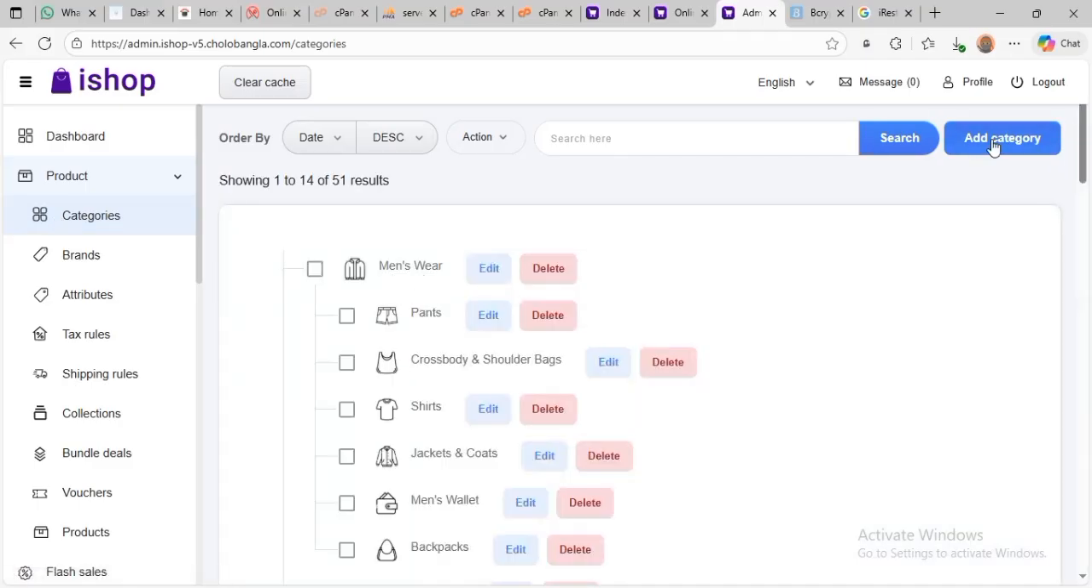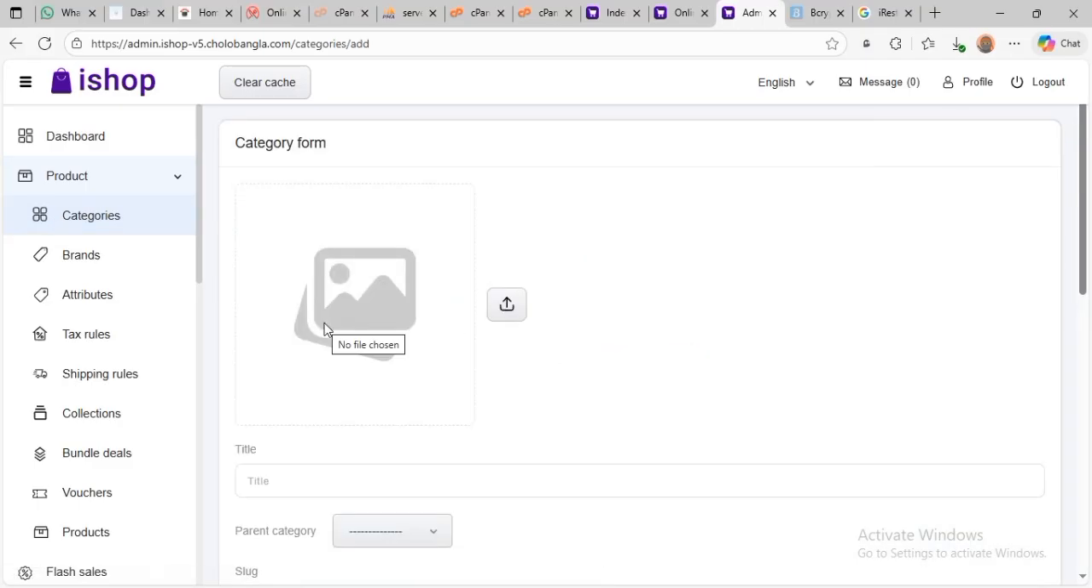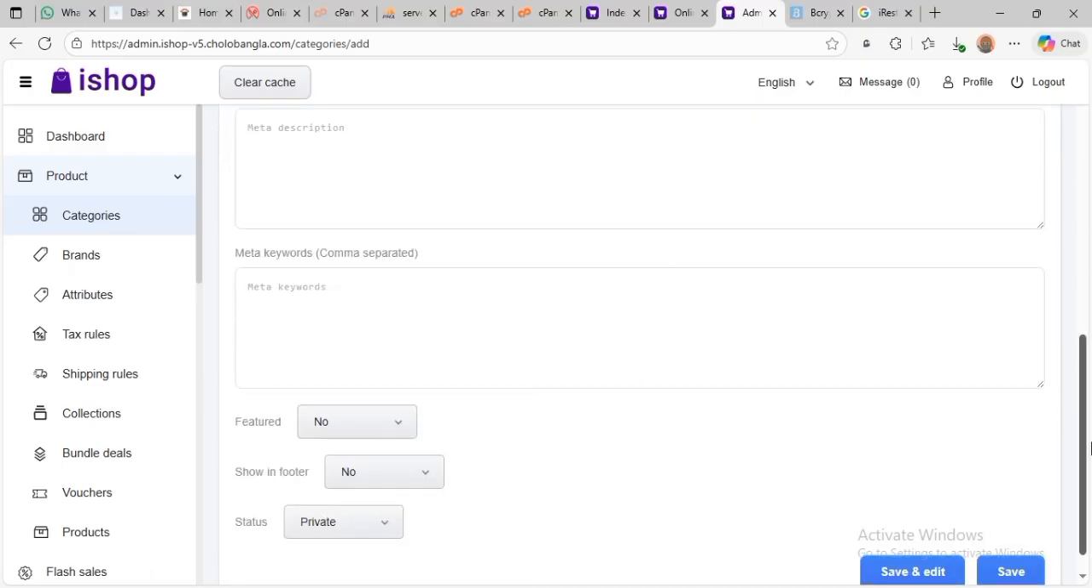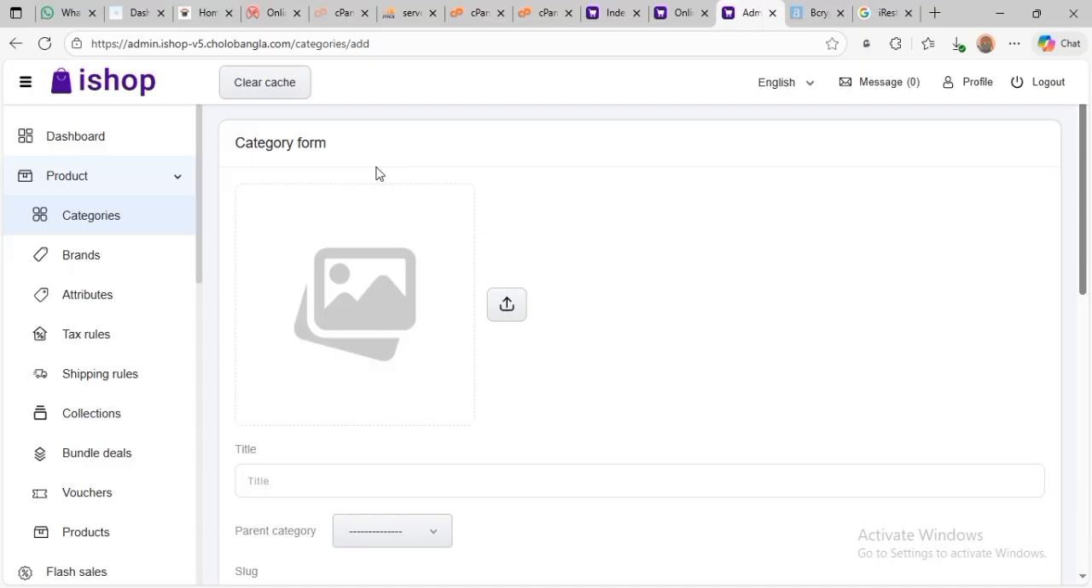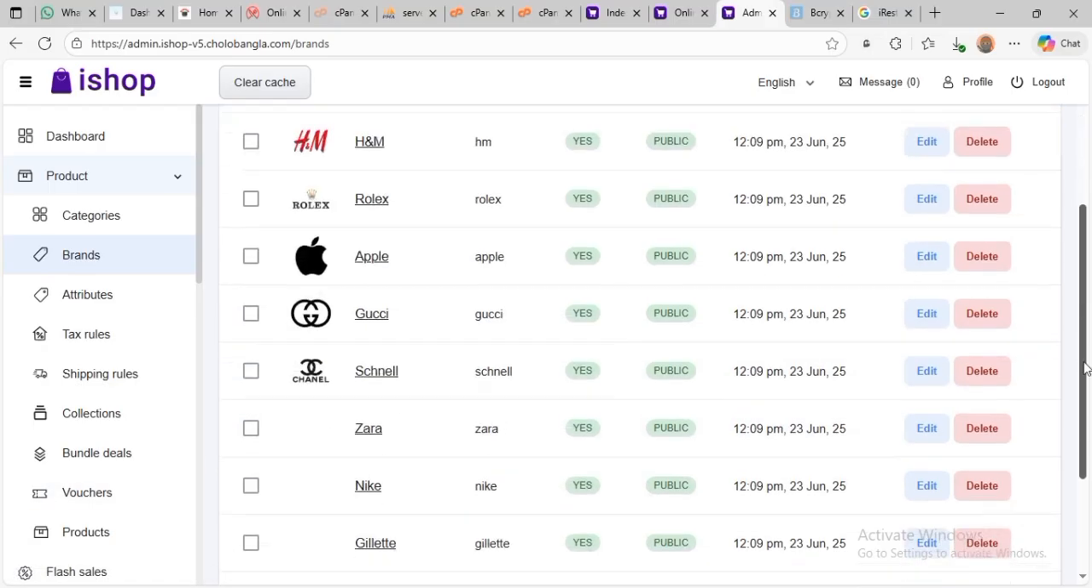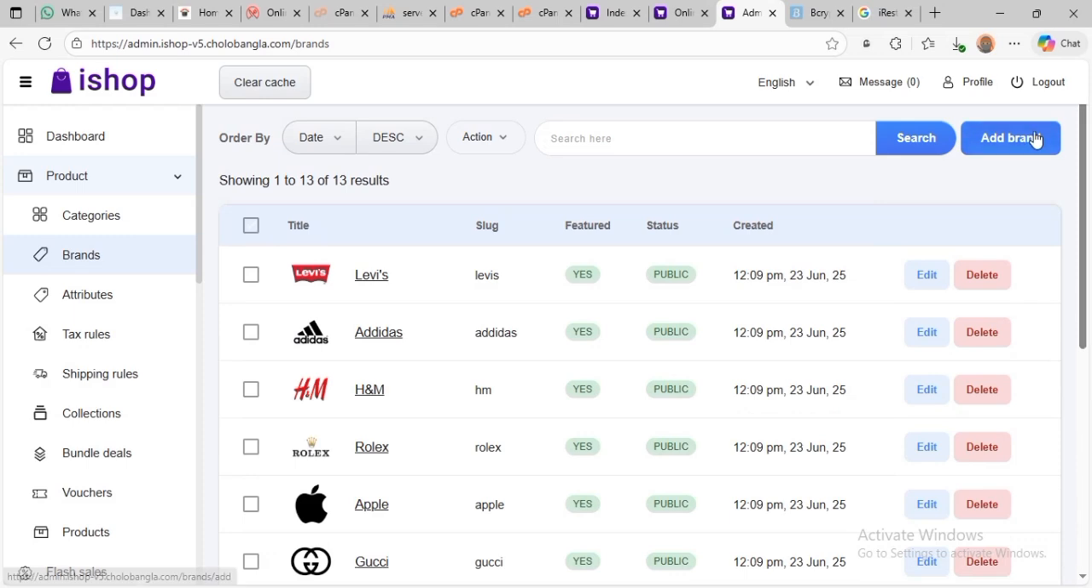Okay. So you can add new category here, upload the picture, give it a name, then fill in the other things, then you save and exit. Now you have brand. So you have different brand. As you can see, this is Levi's, Adidas, H&M, Rolex, Apple, Gucci. So there are lots of them. You can add as many brands as possible.